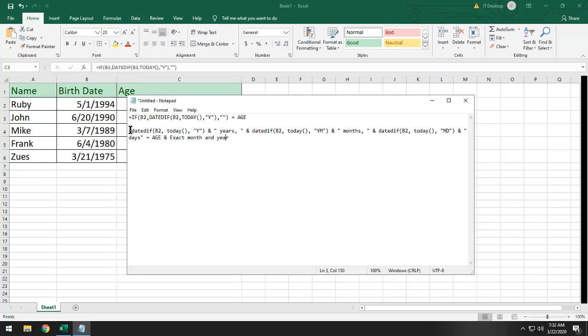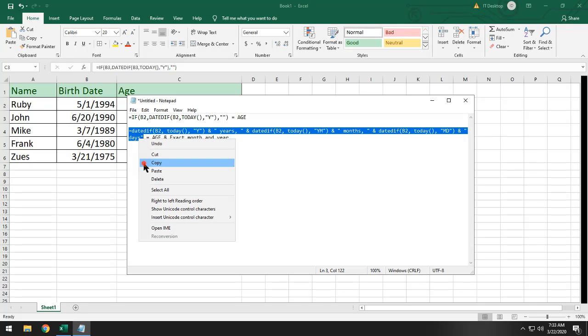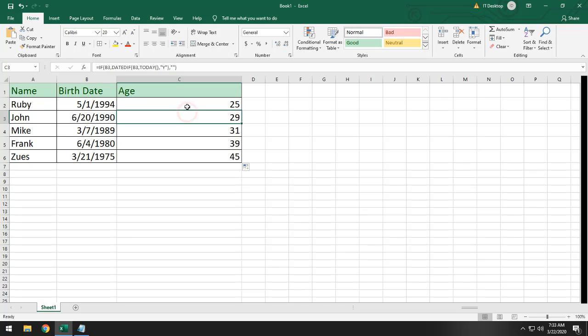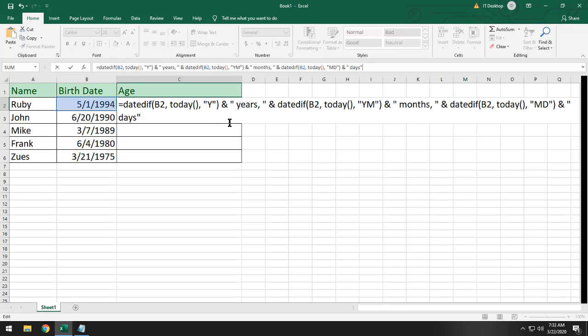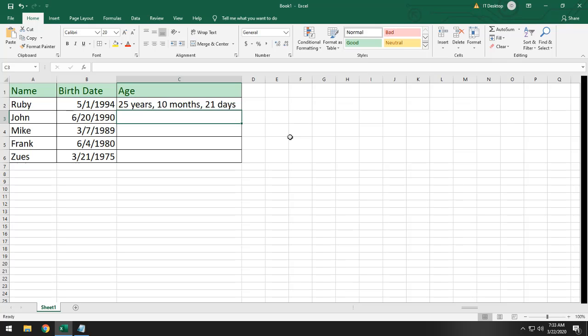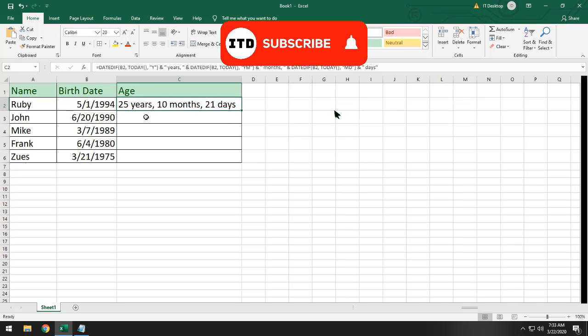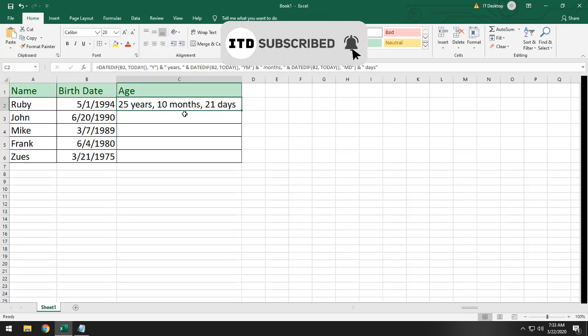For the second one, you want to know the exact month and year. In order for us to do that, just again copy and paste this. Make sure to delete this one. Here in this box, just paste it and press enter. There, 25 years, 10 months, and 21 days.